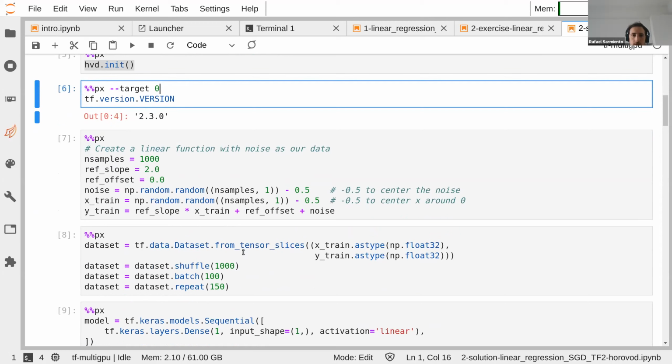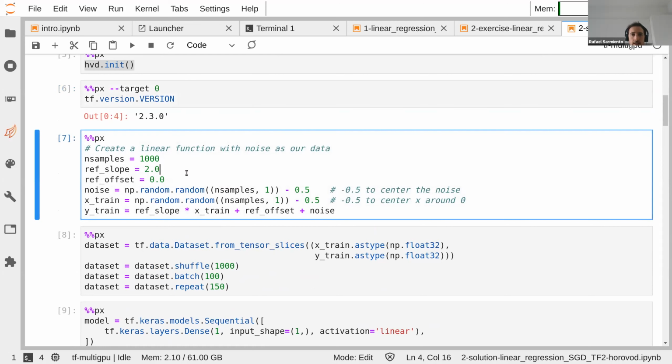And here, when we come here, we generate the data. Pay attention, when we generate the data, we do n_samples equal 1,000. This cell is going to be run in each node, so in every node you will have different data. When you do np.random, it is going to be a set of values in the first node and a different set of values in the second node. So you have two different sets of 1,000 each. It's not the same data.